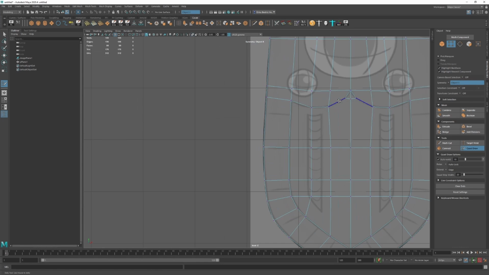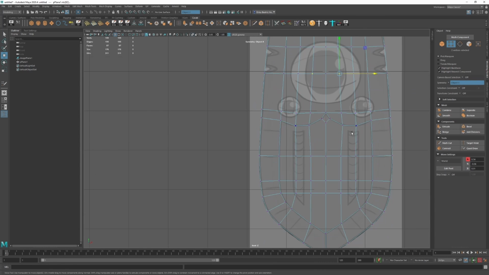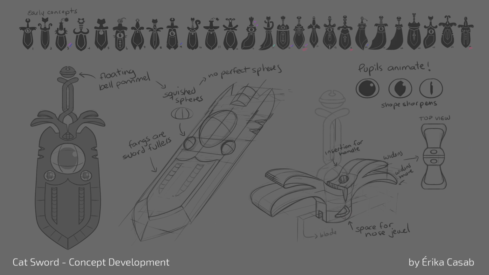So you've already got a concept here. You also did the concept as well. I did. So what's that process like, just briefly as an intro? The concepting process was creating a bunch of silhouettes based on an idea, a cat sword, and they just evolve until you have something that works in 3D.